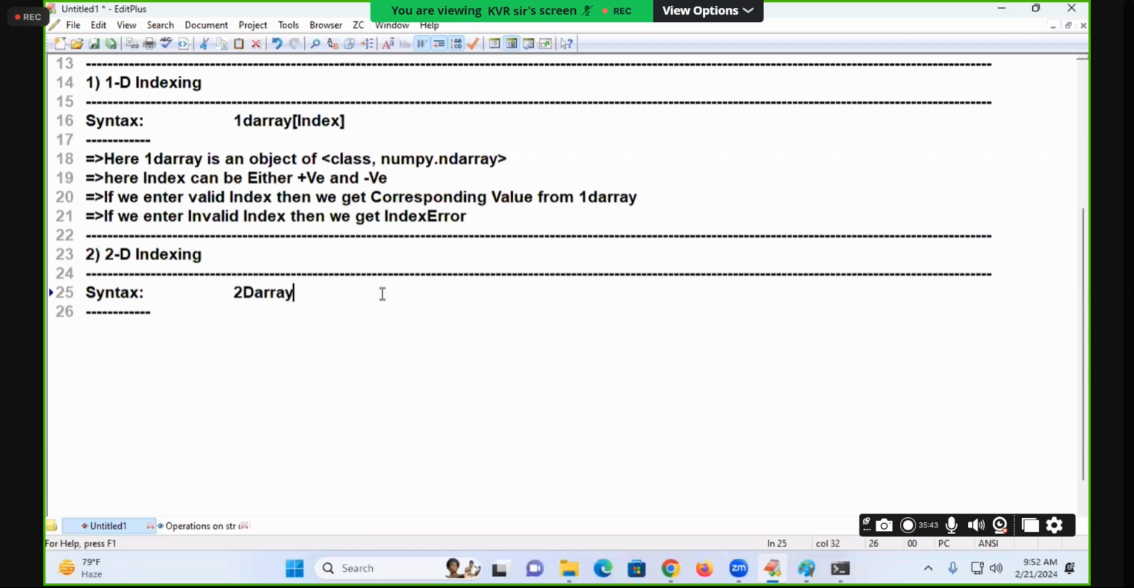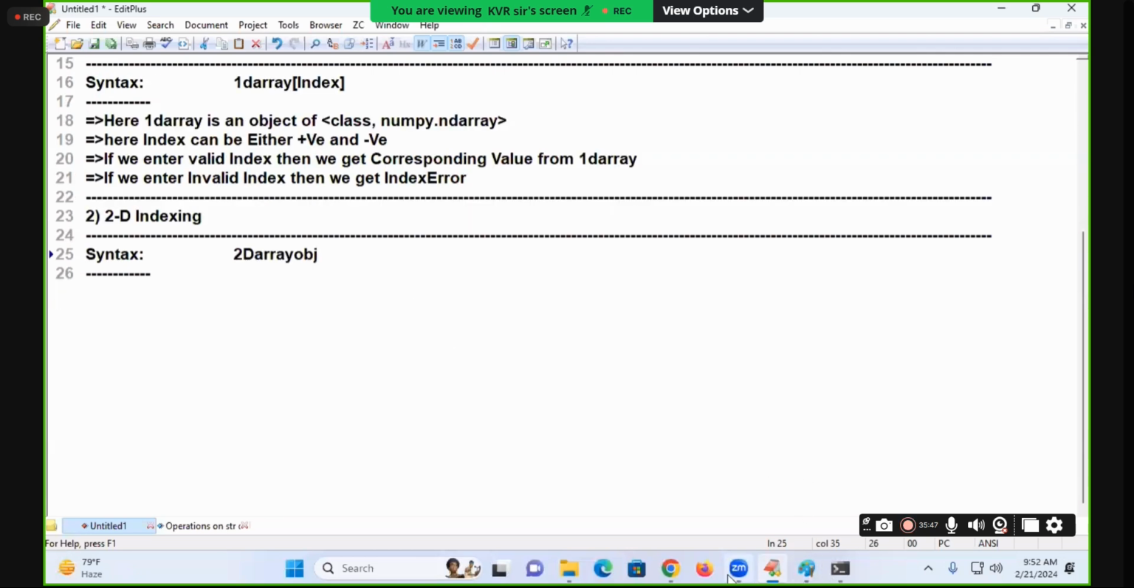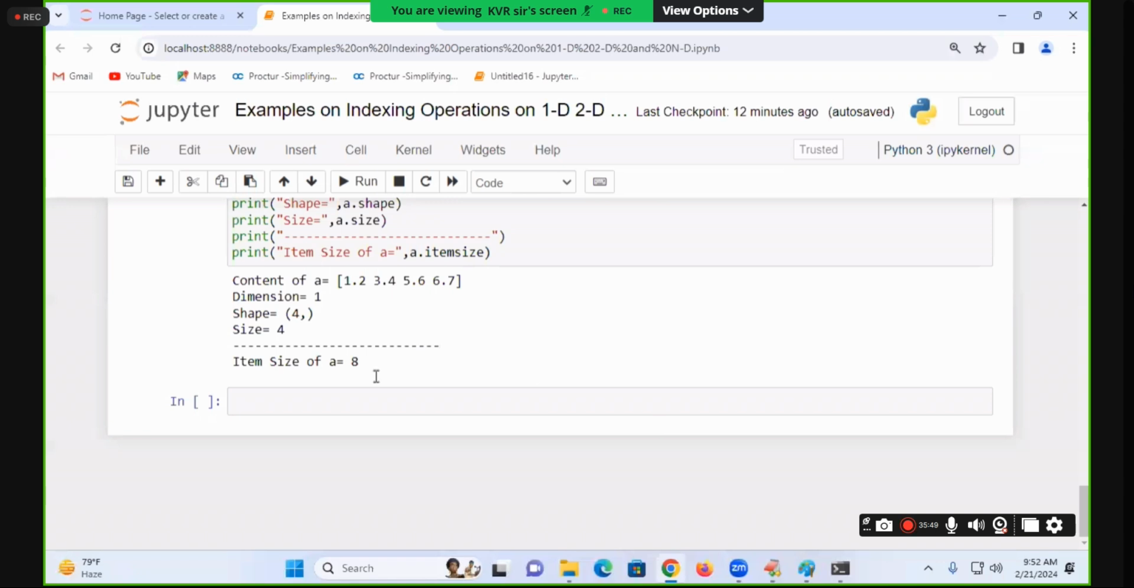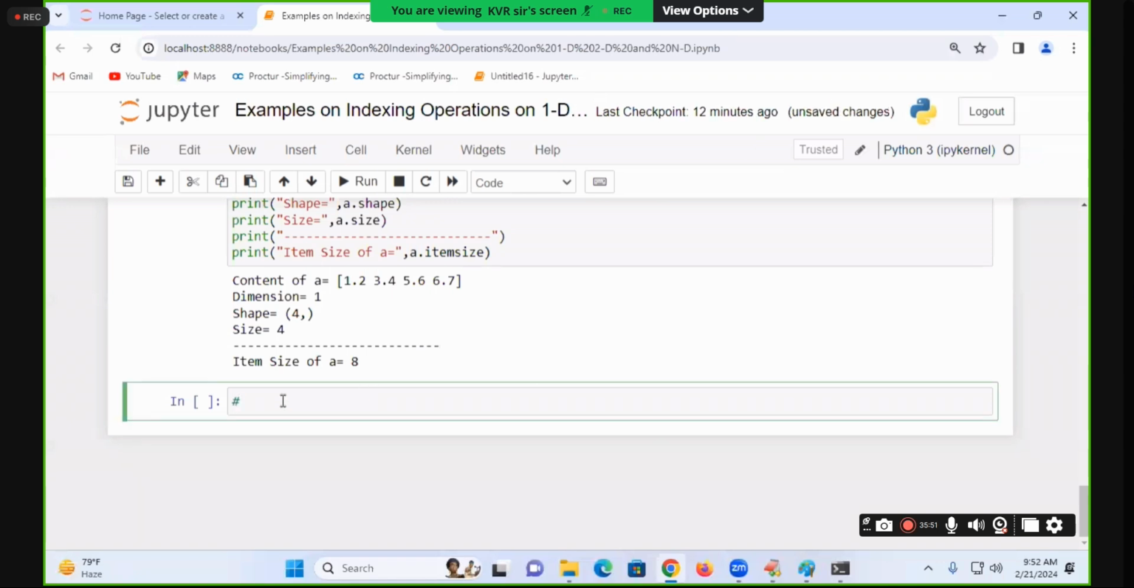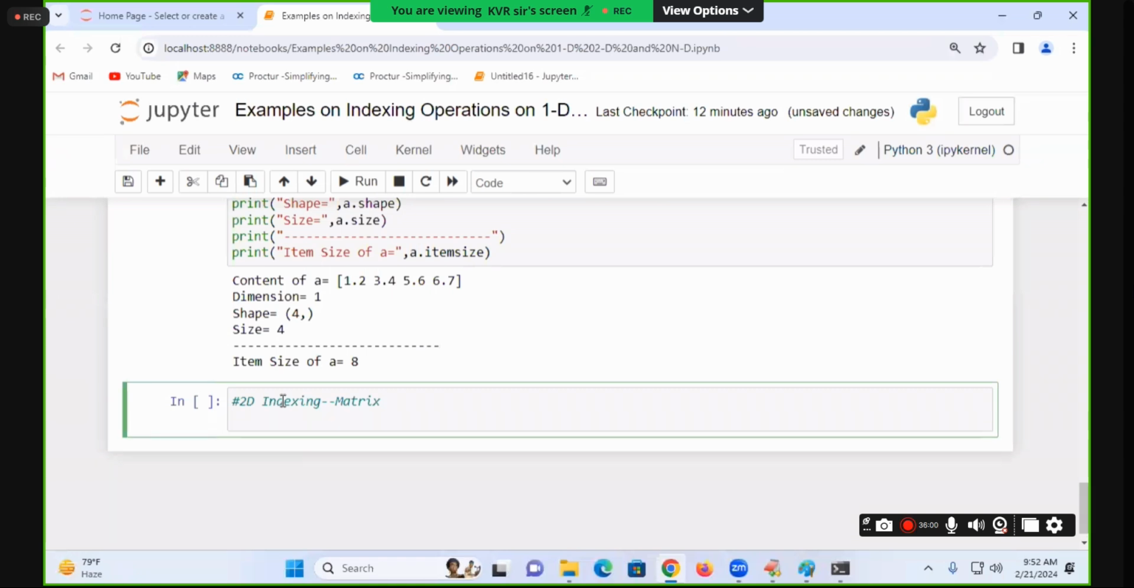2D array object. Students, go to the place. Now I am going to enter into this place: 2D indexing. Something like a matrix. Now I am going to take the matrix. How am I going to take it?